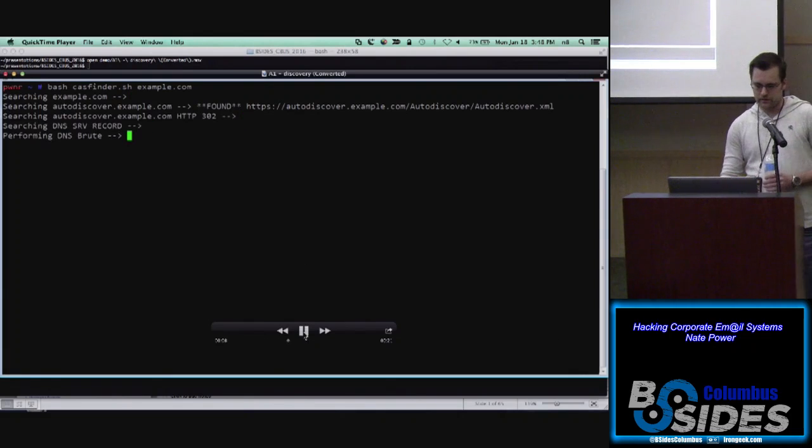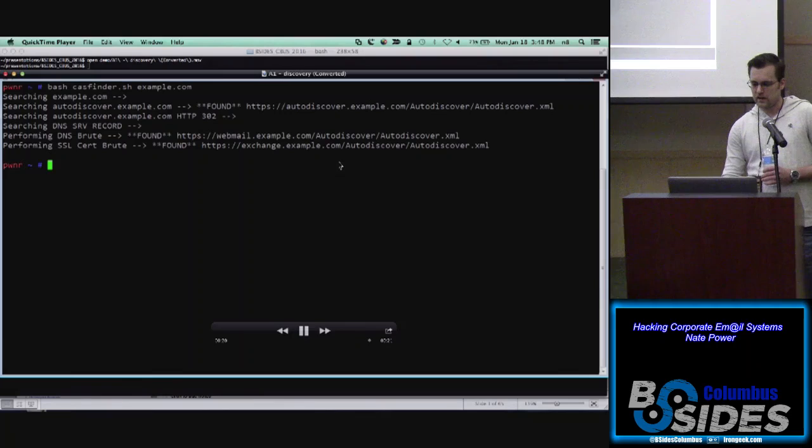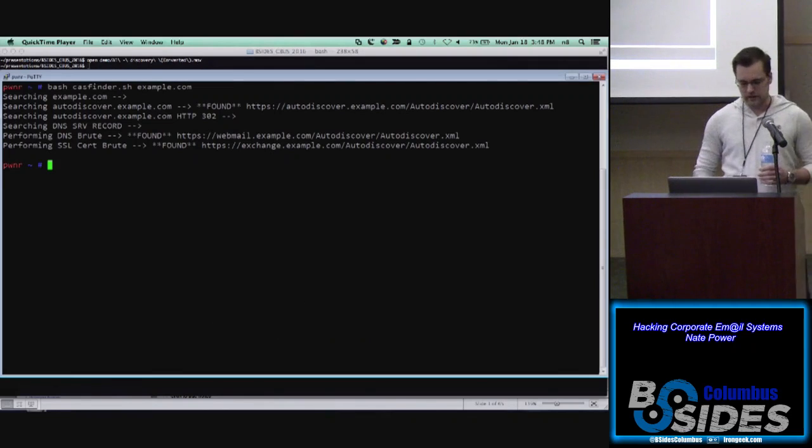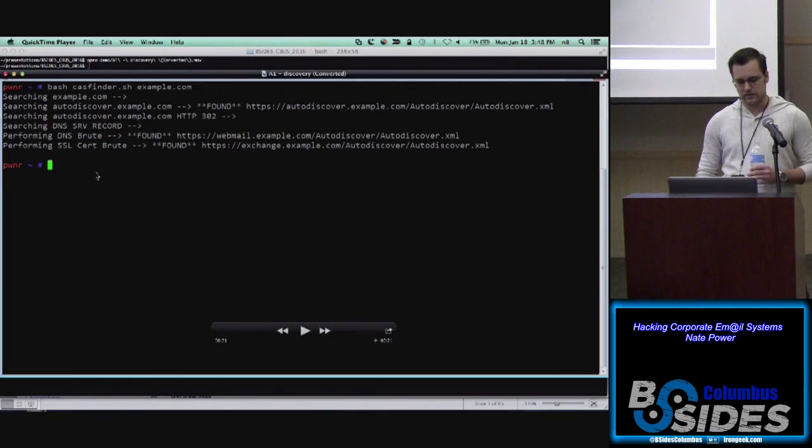So it's going through, it did the static URL lookups. It was attempting to look up DNS service records, the DNS brute force, and then it actually ended up finding a host name in one of the SSL certs. So it's quite literally that quick for me every time, and most organizations have this set up and configured.